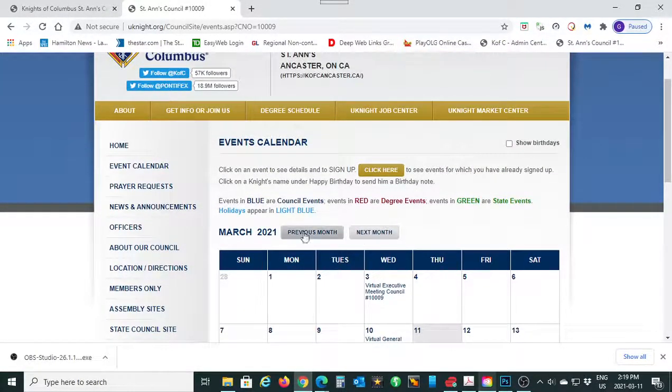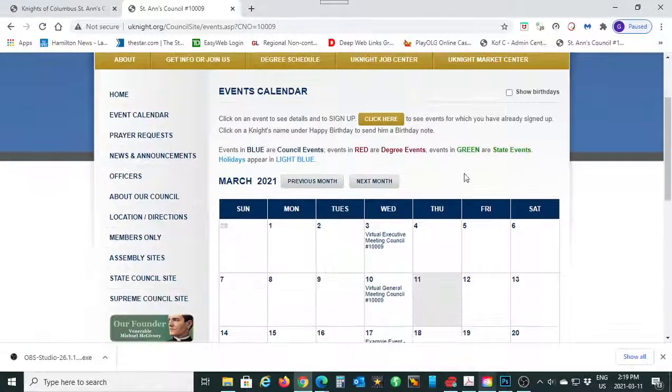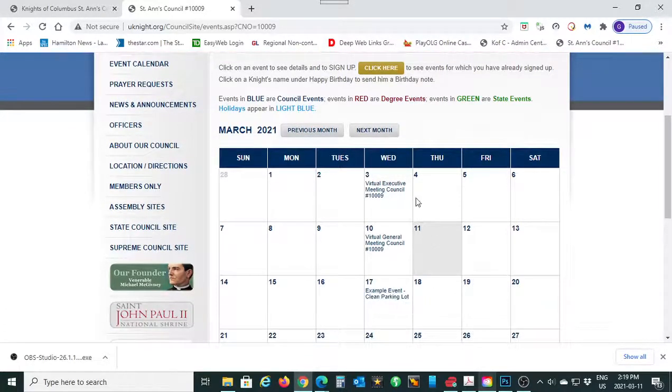Of course, you can scroll through the various months before and after, though there's not much that you will see right now. And also, if you see an event in the details and you want to click here to sign up for that event, I'll show you what to do, and you can also click on a knight's name under happy birthday to send them a birthday note. There's a little indication here of what the various colors mean, and if you notice the blue ones right now, the darker blue colors as listed here are our council events.